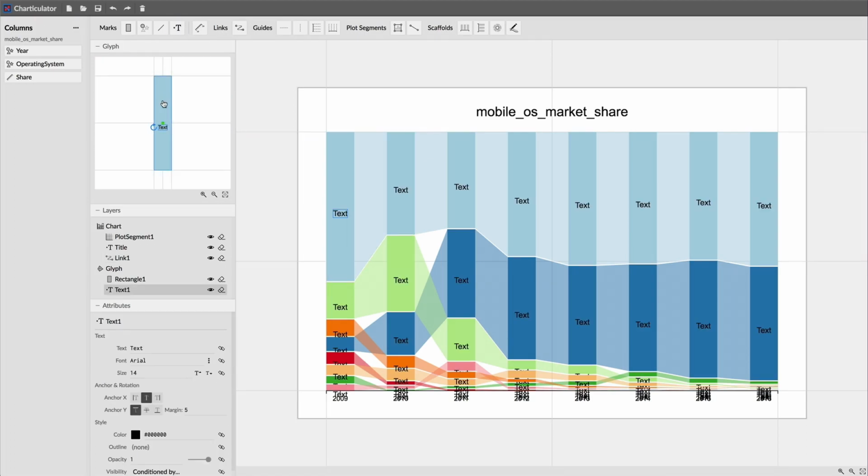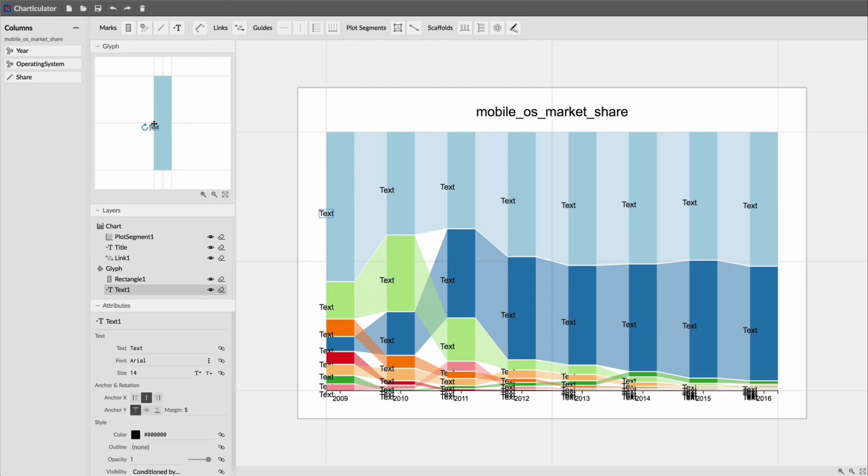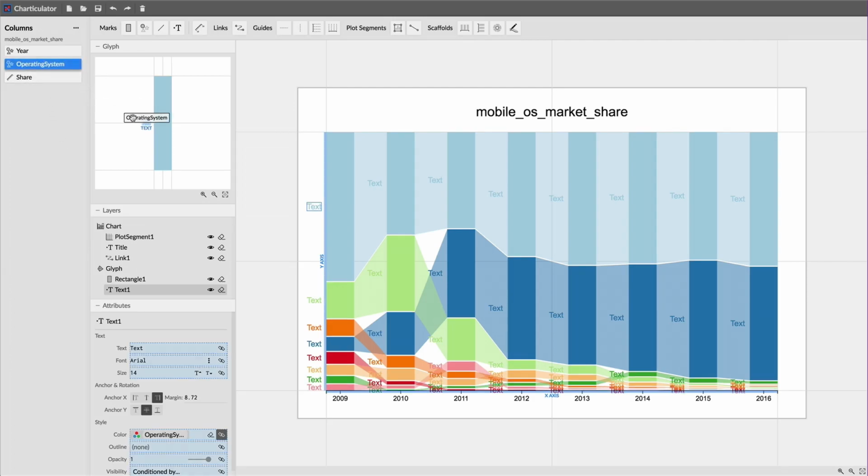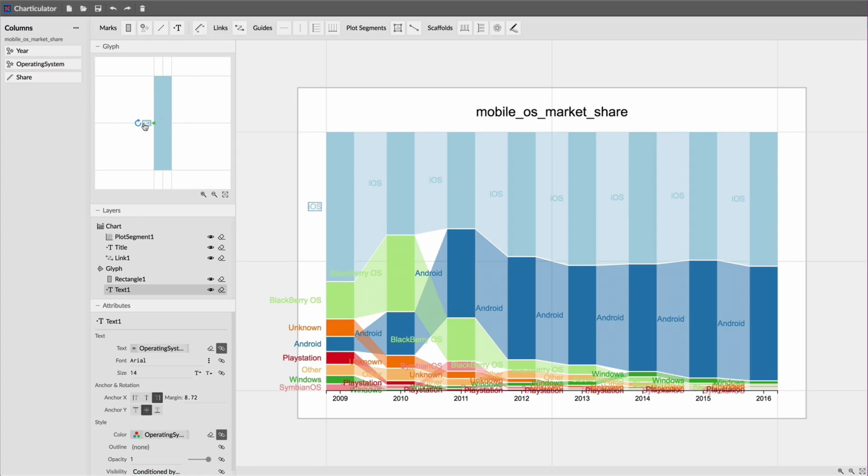To add the text labels, I first add a text mark to the glyph by dragging it into the text editor, and then I move the text anchor to the middle left of the rectangle, and move the text to the left side of the anchor. I then drag the operating system to the color attribute of the text to make it consistent with the rectangle fill color. I also drag the text drop zone so that it's clear which operating system the glyph refers to.